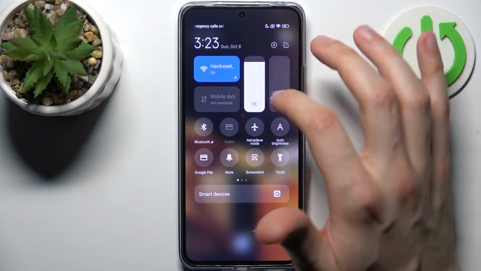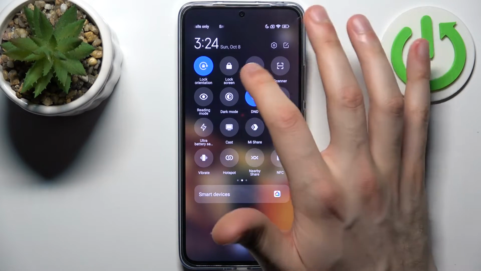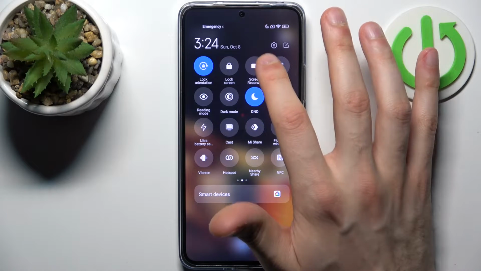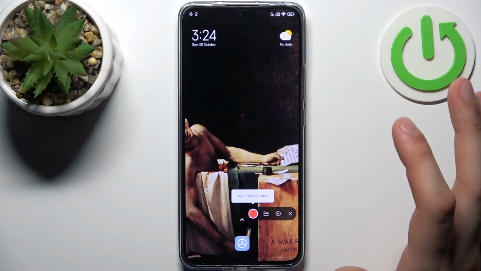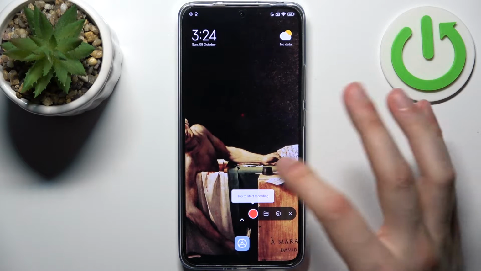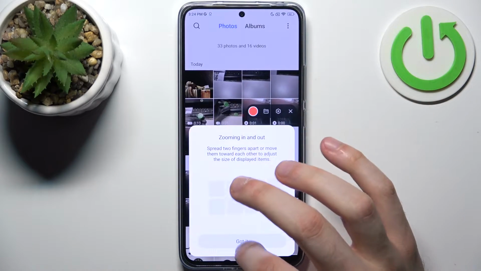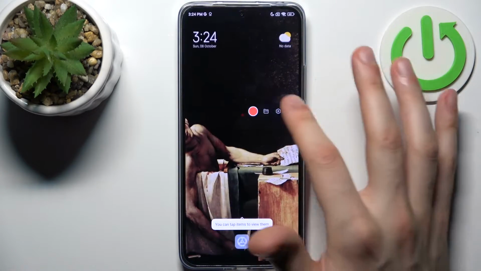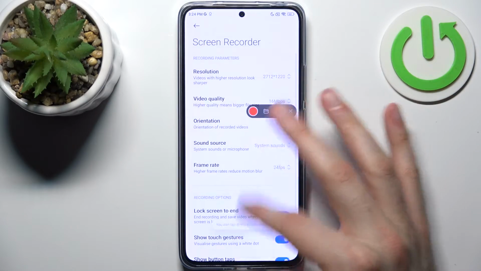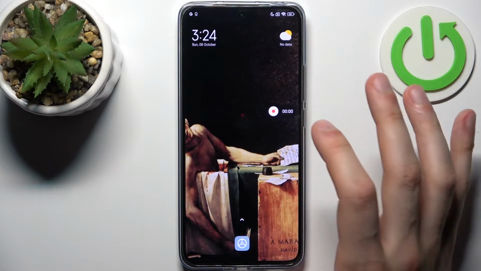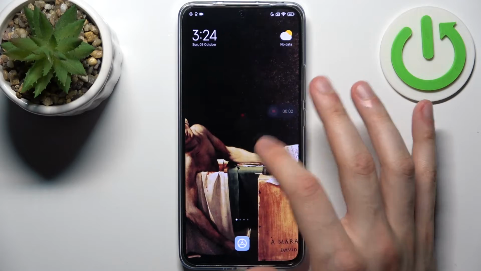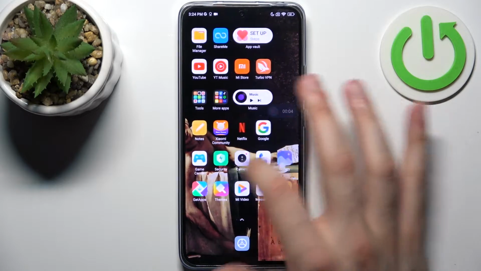So let's try to start recording. For it, you just have to tap on this button once. This kind of menu pops up. So here you can access recordings folder. From here you can access settings from here too. So to start recording, just tap on this red button once and recording is on.